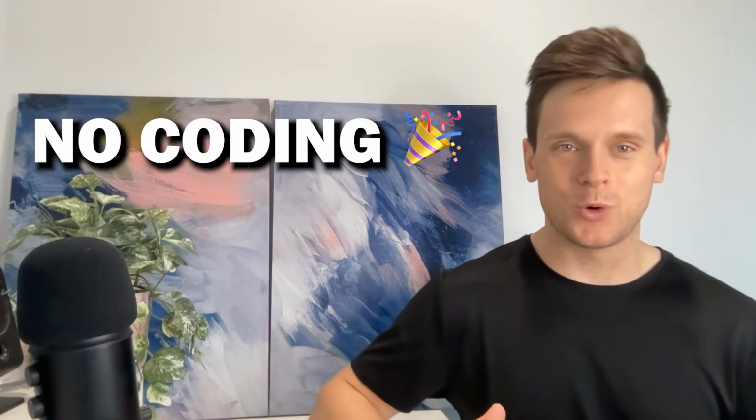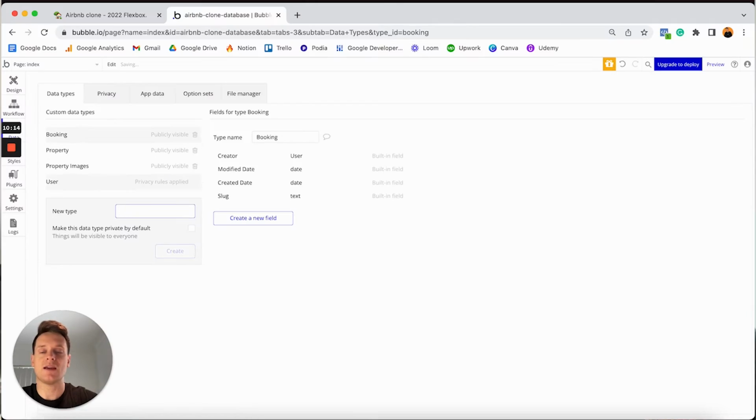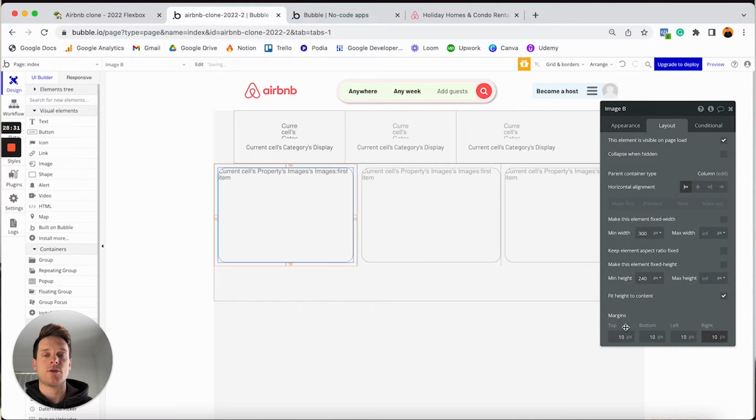Yep! Bubble is what's known as a no-code tool, which in simple terms just means that it allows you to build fully functional applications without having to write a single line of code. I've been using Bubble for years now, and it's by far the most powerful no-code tool available. Not only does Bubble allow you to build your own custom database, but it gives you the ability to design your application from scratch exactly how you want it.